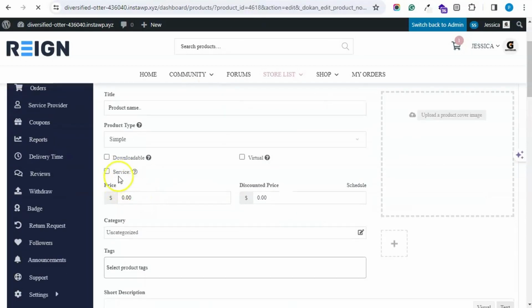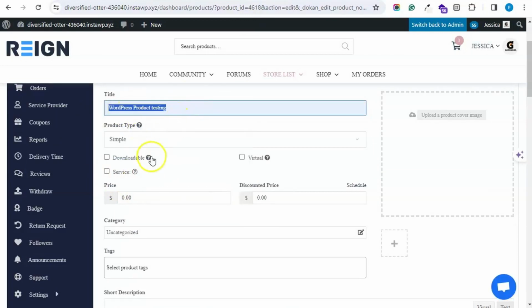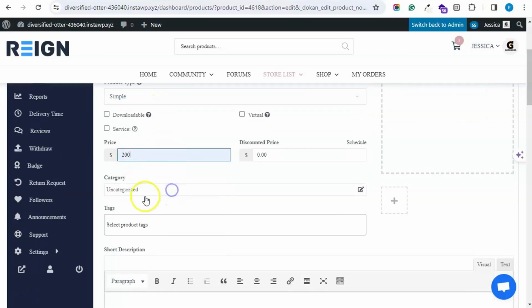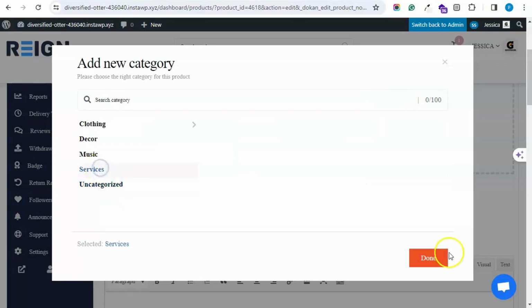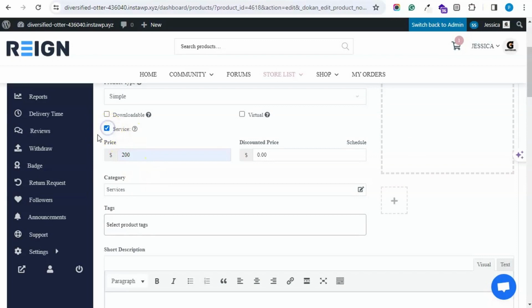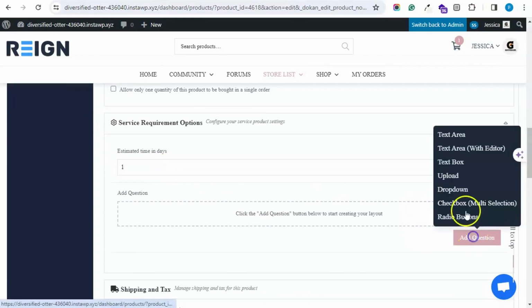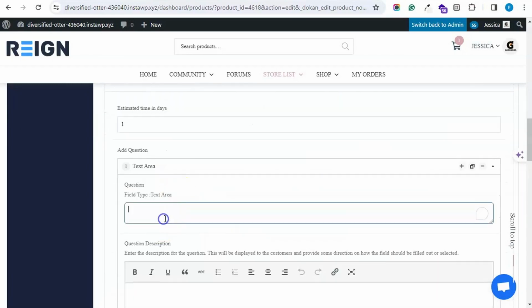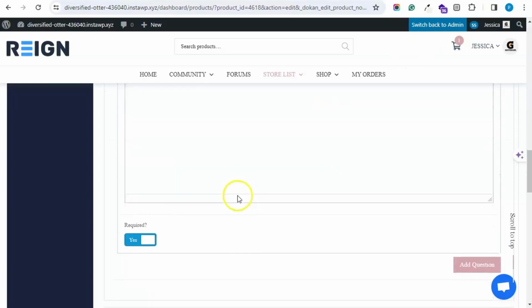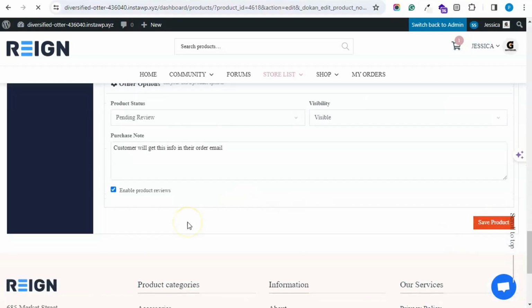So on the front end also the service type is available. They have to fill the service title and price. One can select the category as service and have to click on service type. Now this meta box for services is available. I have entered the estimated date and the question I want customers to fill so that the vendor can start on the service. Now we'll simply hit on save product.